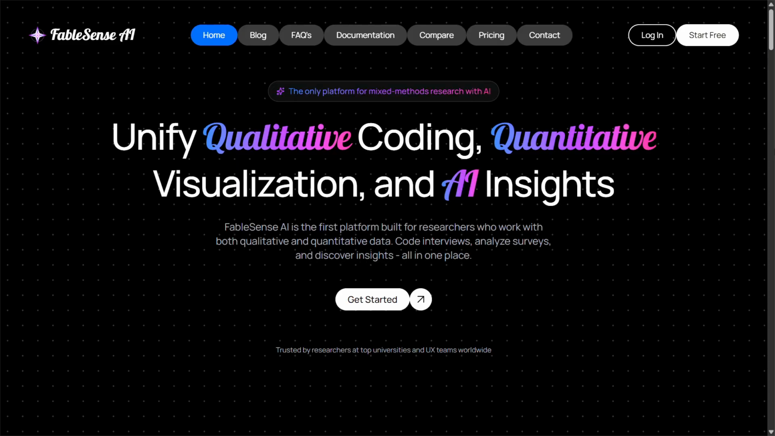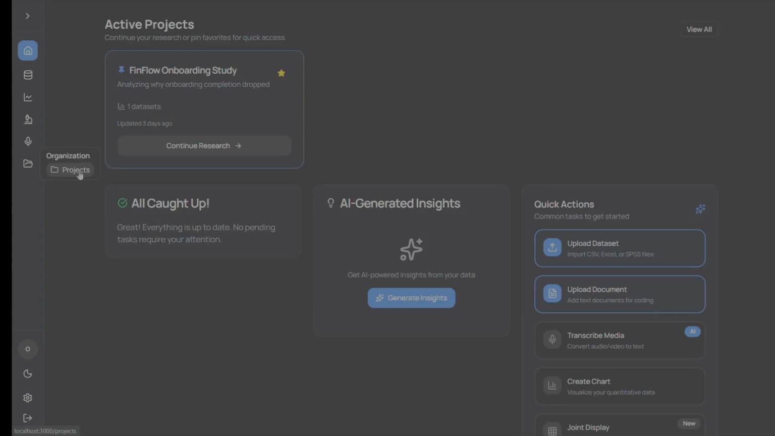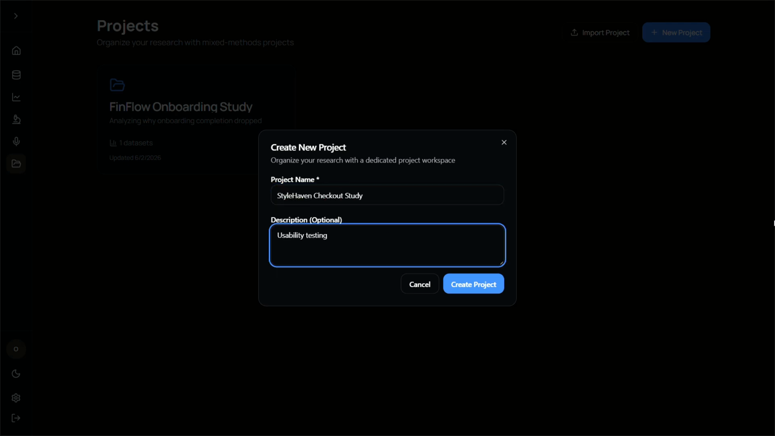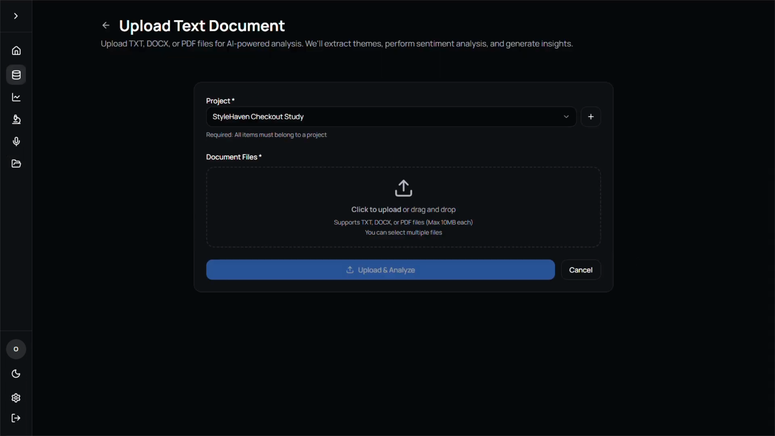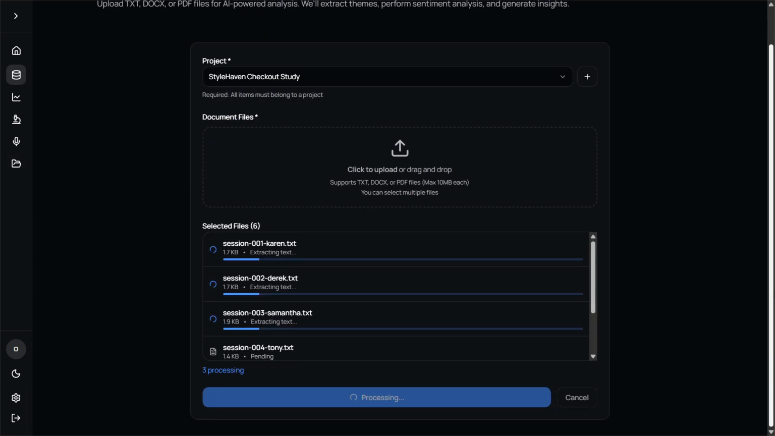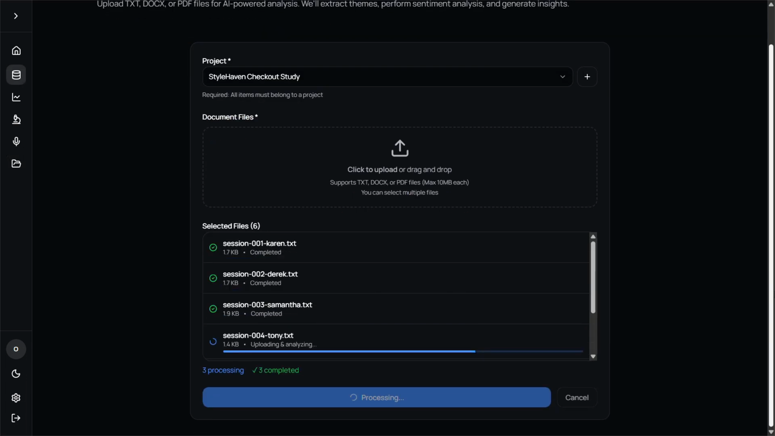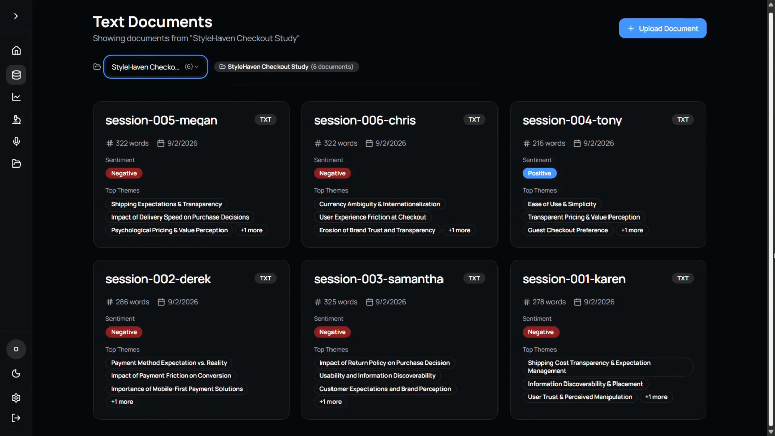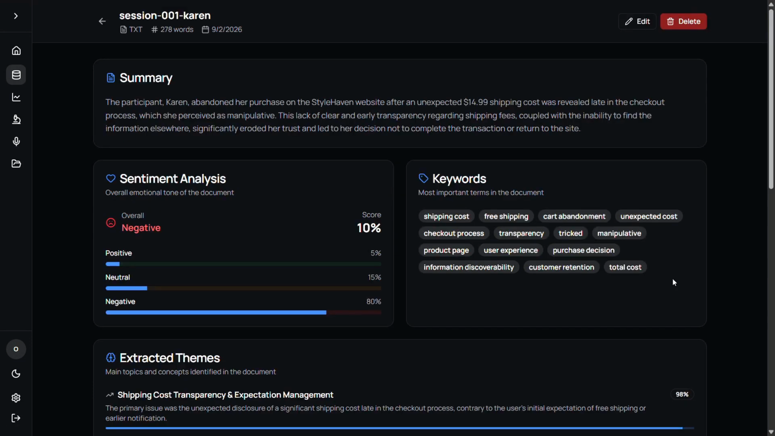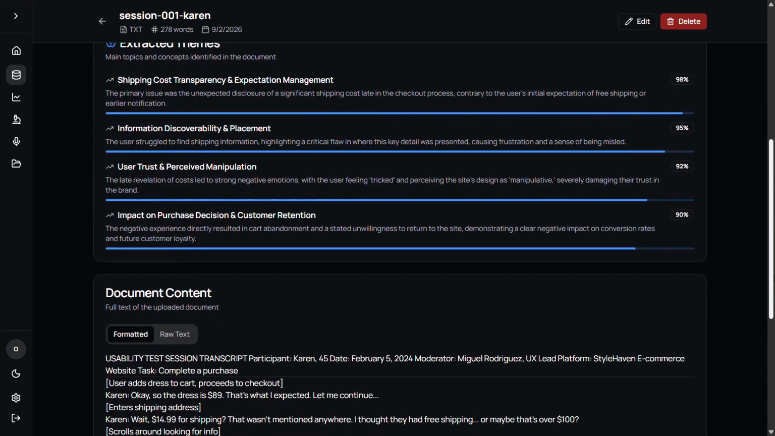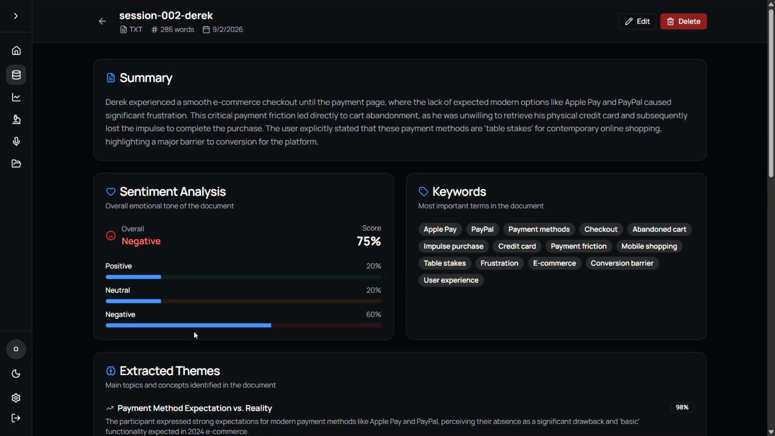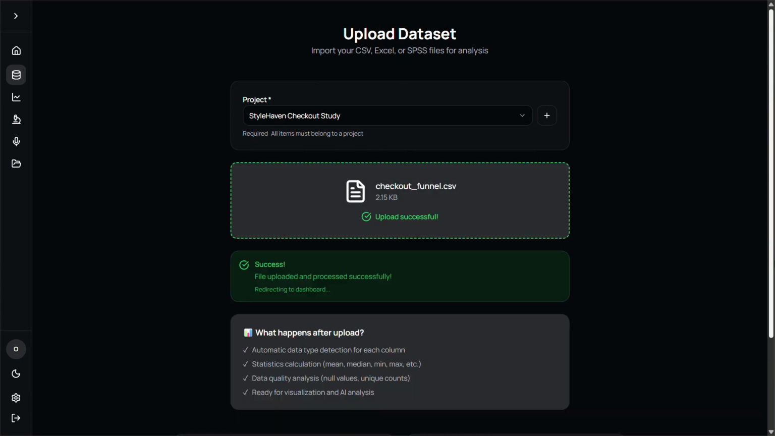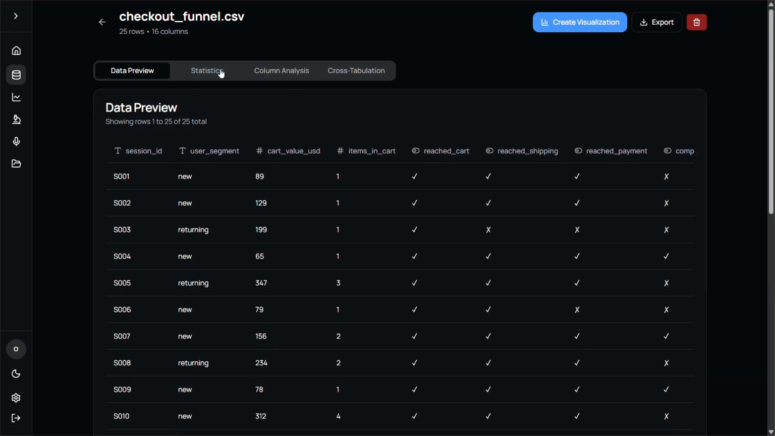Go to FableSenseAI.com and log into their dashboard. First, create a project and upload everything. Now, I am uploading all the 6 usability test transcripts together. These are think-aloud sessions where users narrated their checkout experience. FableSense AI automatically performs a sentiment analysis, which gives me a head start before coding. And the funnel dataset. It contains 25 sessions with timestamps, cart values, and whether they completed purchase.